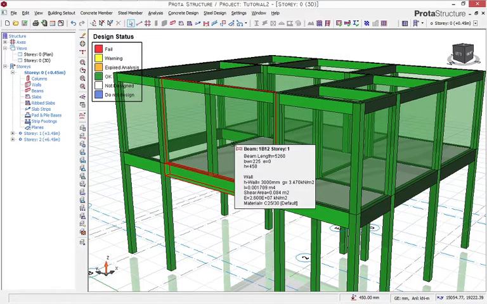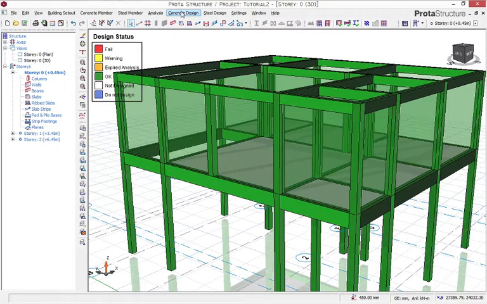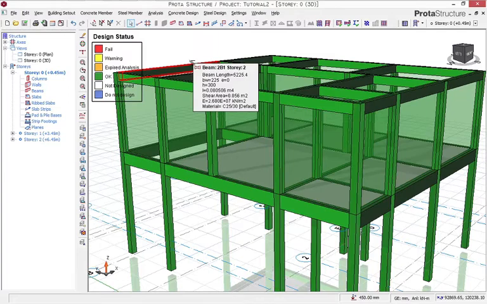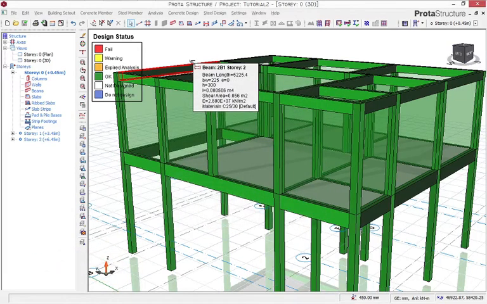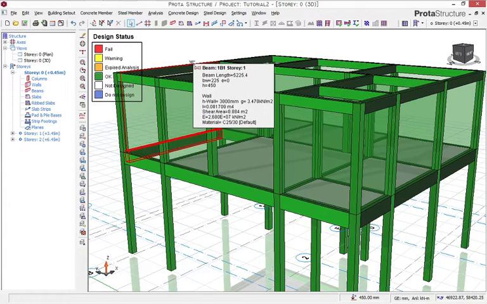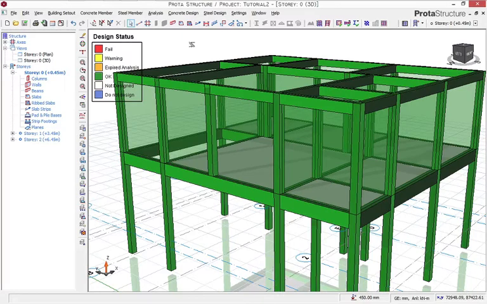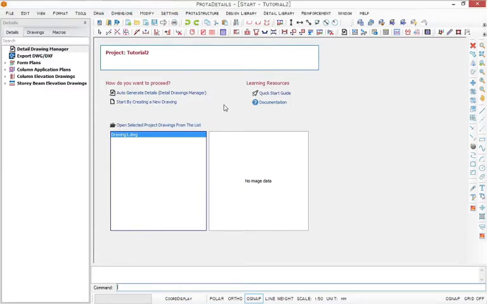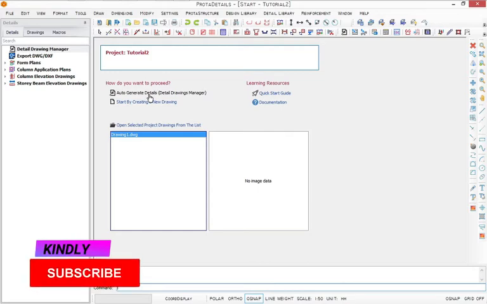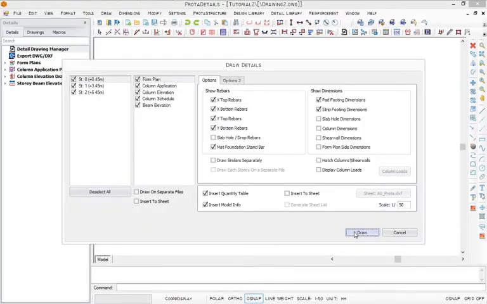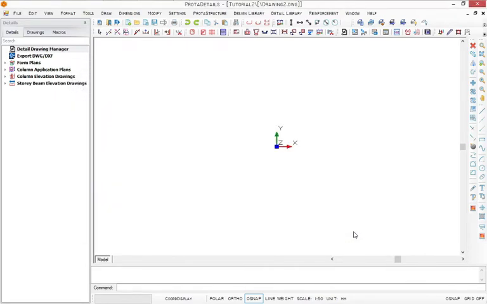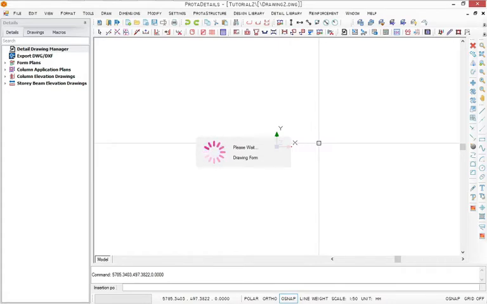The first thing we need to do for the design is to come to the concrete design here, and then we load our Prota detail. That is the first step. We just need to wait for Prota to load. After loading, we come to auto generate details. We click that, and after that we go to draw. If we want to draw our previous design, we can just drop that here.